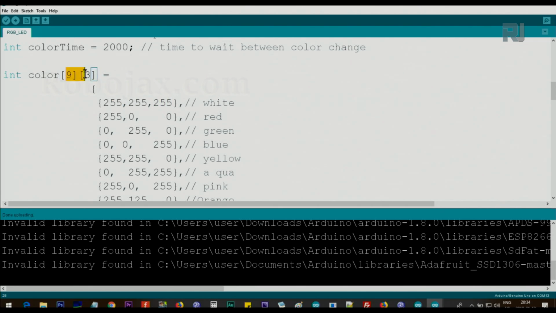I've also defined 9 colors here, each has 3 values, RGB, red, green and blue. This is a two-dimensional array, and we have 9 elements. Each element has 3 values. For example, for white, R, G and B are maximum. For red, only red is on and the others are off. 255 means maximum. Red, green and then blue.